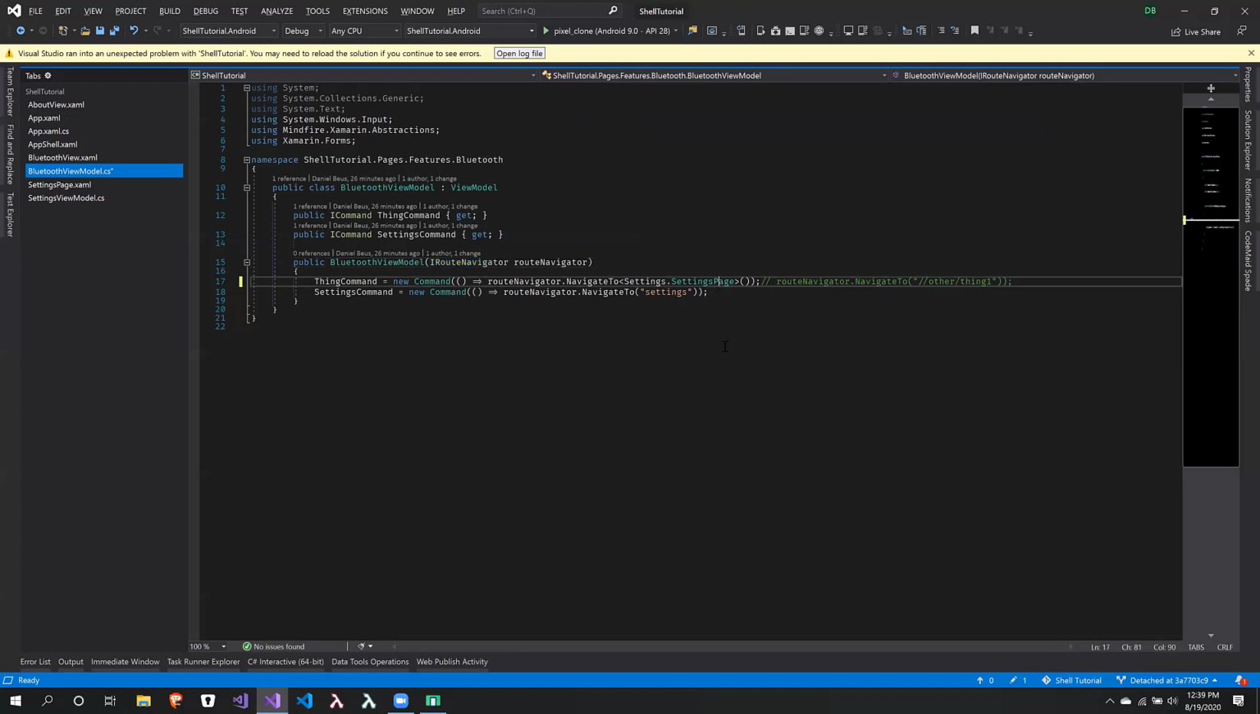Okay, the reason we don't like this is that now my Bluetooth view model knows about the settings page, which means if I ever have to swap this out for something else, or if I want to change this to navigate somewhere else, I have to do it here and then potentially anywhere else that's using it, versus if I just have that, then this thing doesn't know anything about what page it's going to. It doesn't even know necessarily this is going to a settings page. It could be going literally anywhere.